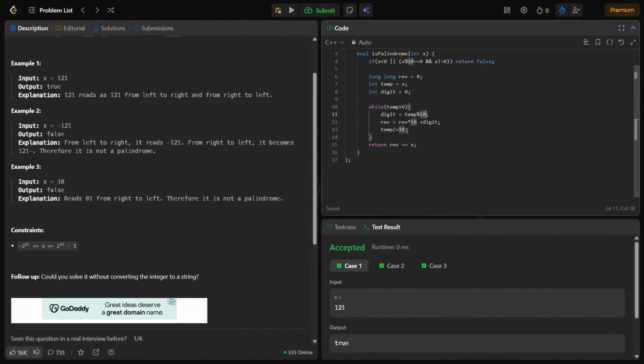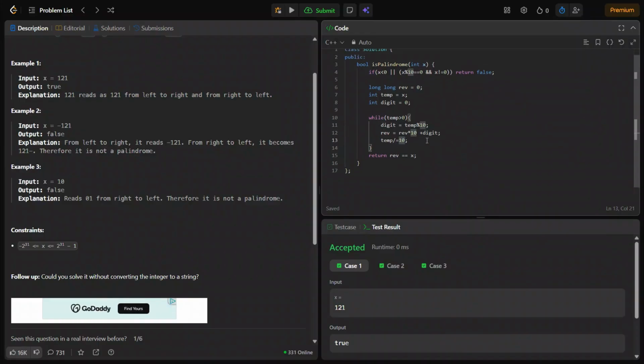The digit is equal to temp modulus 10. It returns the last digit of the number, and we are adding the digit into the reverse value. We are multiplying by 10 and adding the digit, and for the next iteration we are dividing temp by 10. Let's submit it.